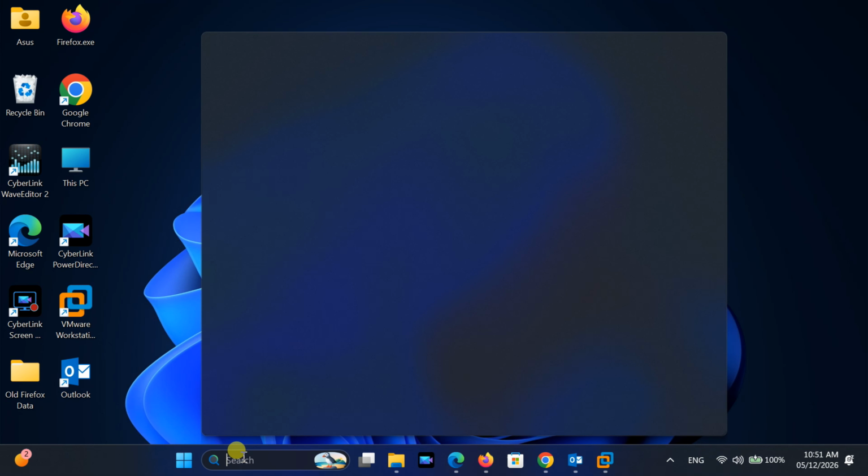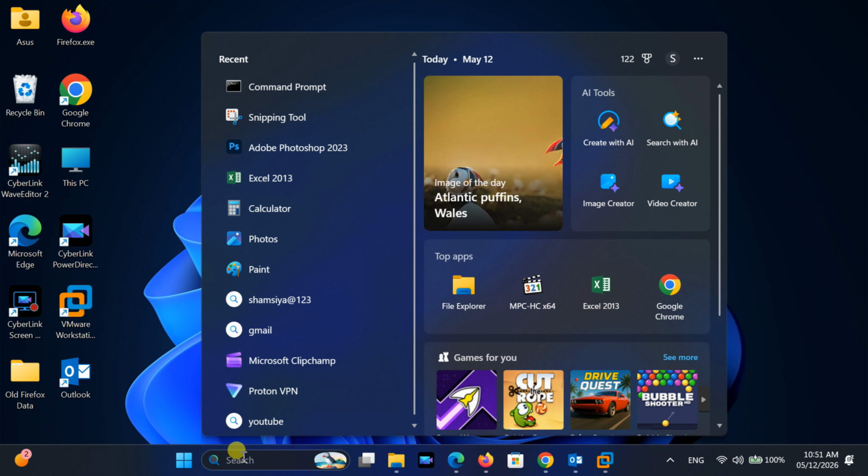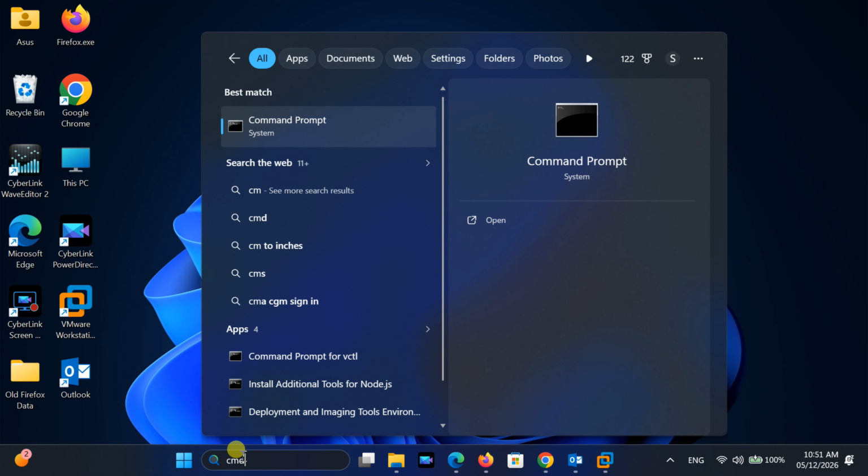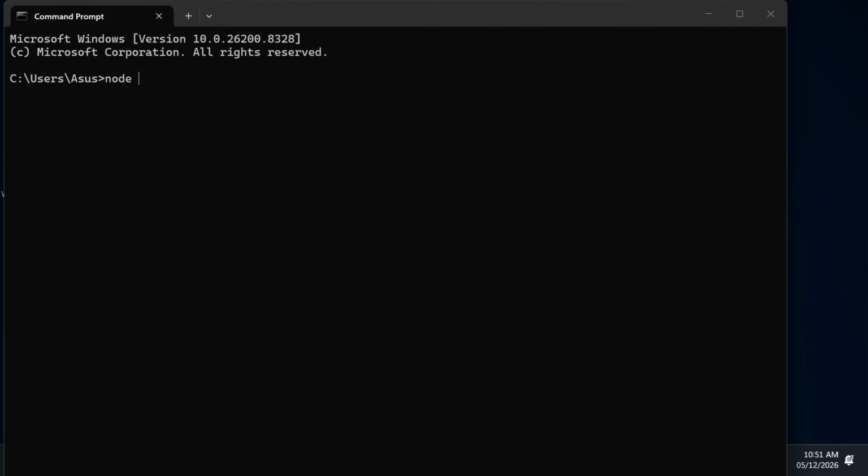Now let's verify that Node.js is installed correctly. Open the Start menu, type cmd, and open Command Prompt. First, type this command: node -v. You should see the installed Node.js version displayed on the screen. Now check npm by typing npm -v. If you see a version number here too, congratulations, Node.js and npm are successfully installed on your computer.